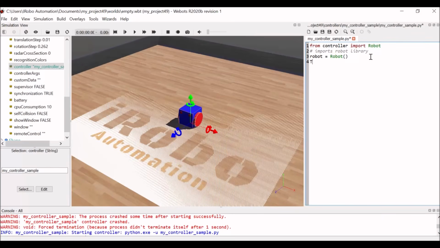Next there is a timestep. Time step is nothing but how much time you want the change in simulation. It is generally 64 milliseconds. I can just write 64 milliseconds. It is an integer value, otherwise generically say integer.